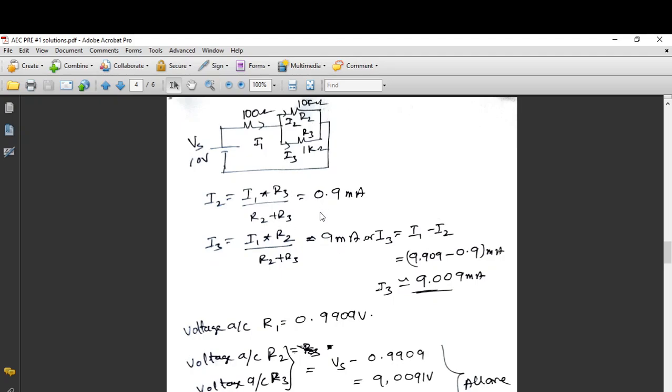Of course, this also you can make out: when the resistance is small, more current is flowing. When the resistance is more, lesser current is flowing. So this is an indication that this is a correct answer.